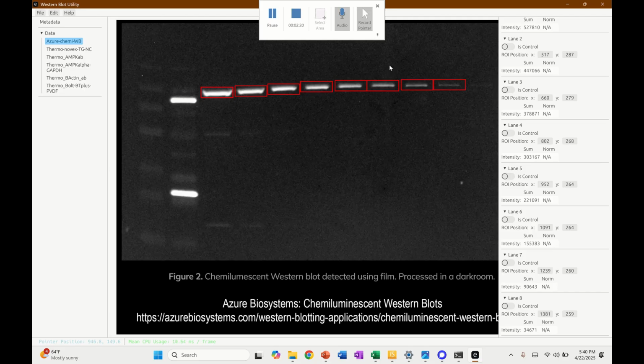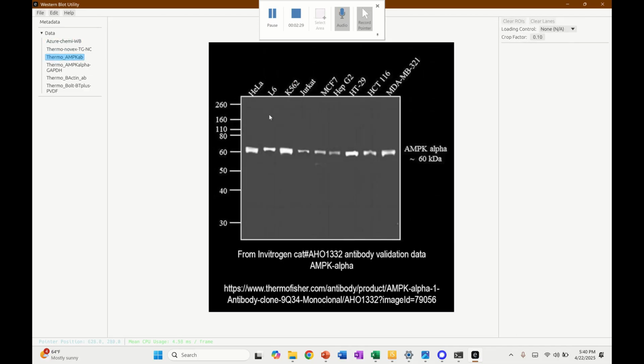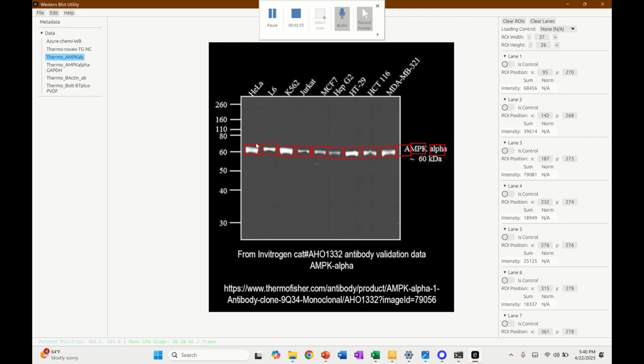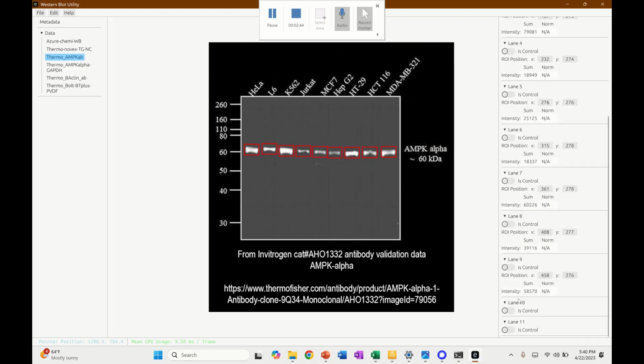So this specific image I don't have a loading control for, so I would just leave that as none or NA. But if you do have an image with a loading control, which I do have for this one, you can circle the first band, and then this one did a better job of automatically quantifying those ROIs. And I'll go ahead and also remove the lanes.